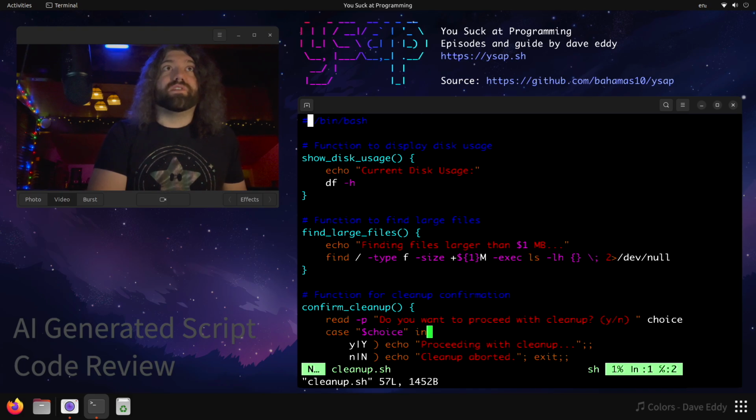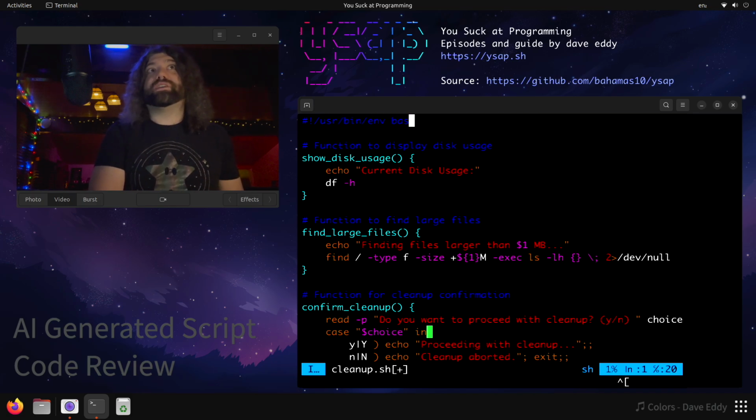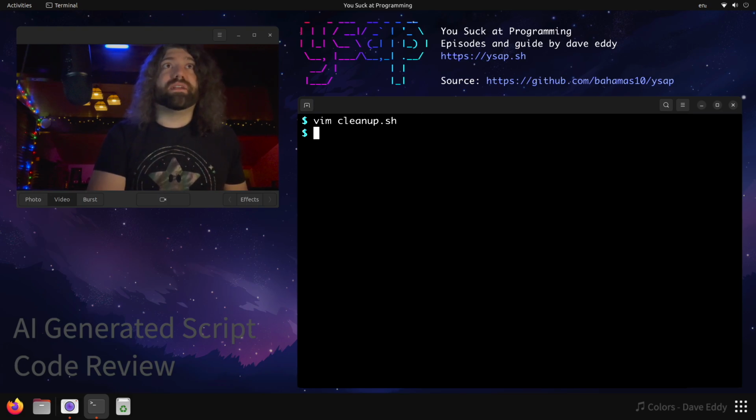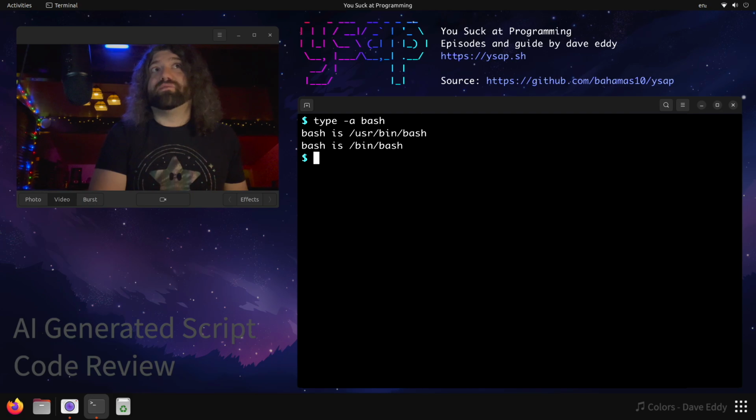All right, first things first. First thing I noticed is your bang here, /bin/bash. I would change this to /usr/bin/env bash, because I don't know where bash lives on a system. On most systems, it's going to be in /bin/bash, but it might be somewhere else. In fact, on my system, you can see, let's do a type -a bash. It actually is in /usr/bin first, and then it's in /bin second. That's kind of weird. Why is that?